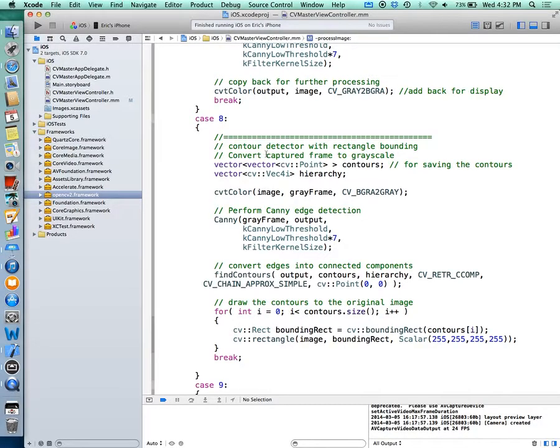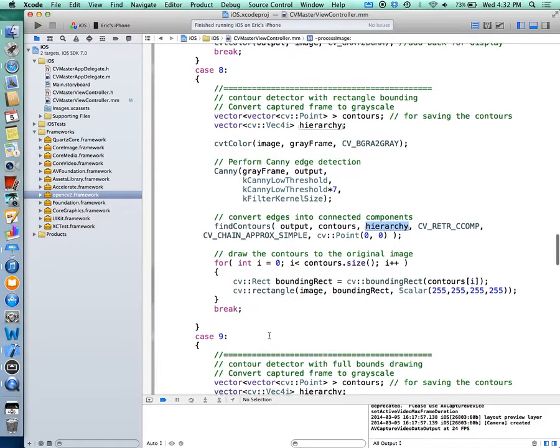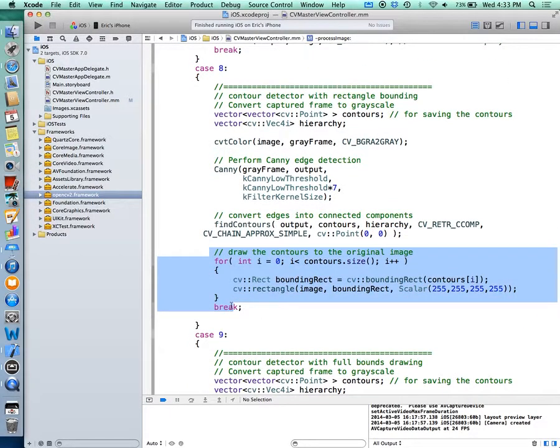Right? So essentially, I do canny edge detection, and then I call this function called find contours. And I'm going to give it the output for my canny edge detector. I'm going to give it this contours and hierarchy variable so it can save where the contours are in my image. And then I'm going to draw them onto the image. And the first thing I can do is get the bounding rectangle for that contour, right? Which essentially is just here's a square that completely encapsulates that entire contour.